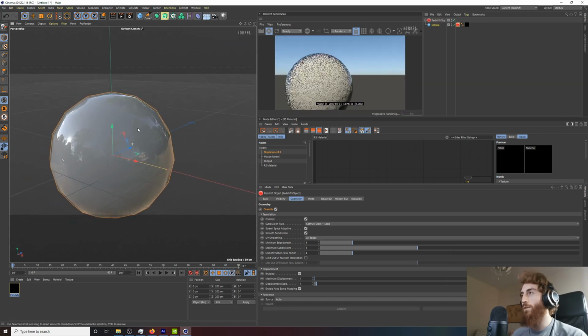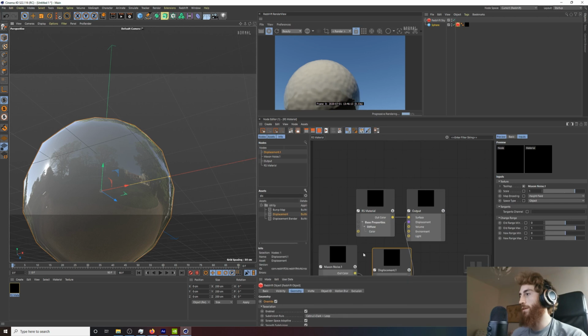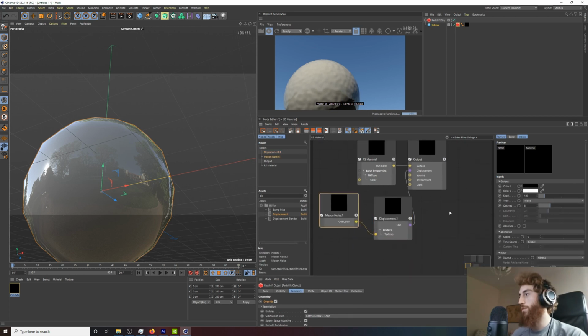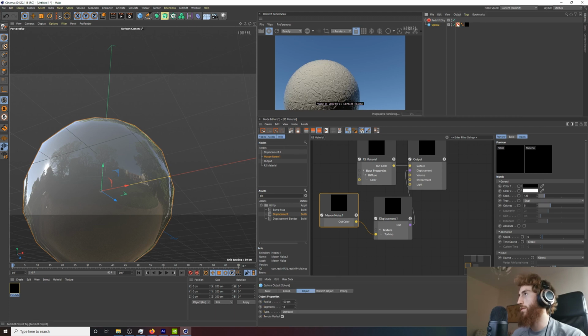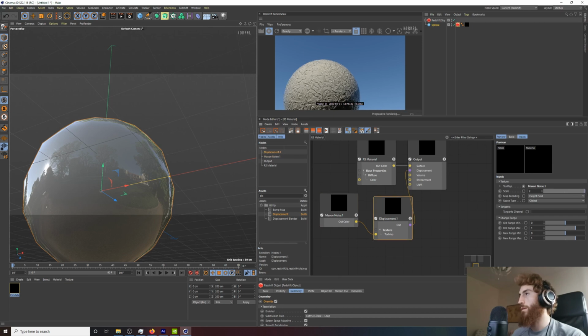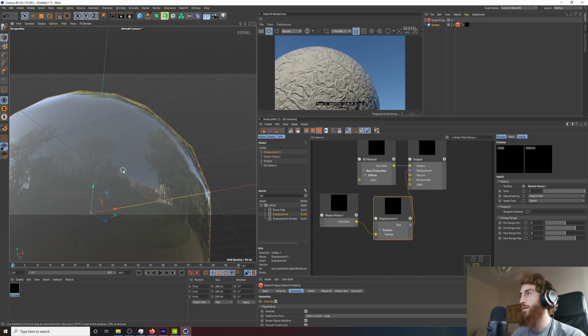You can now use the Maxon noise in Redshift, which is so awesome. You can use all the ones we're used to playing around with. And let's just bring that right up. Very cool.